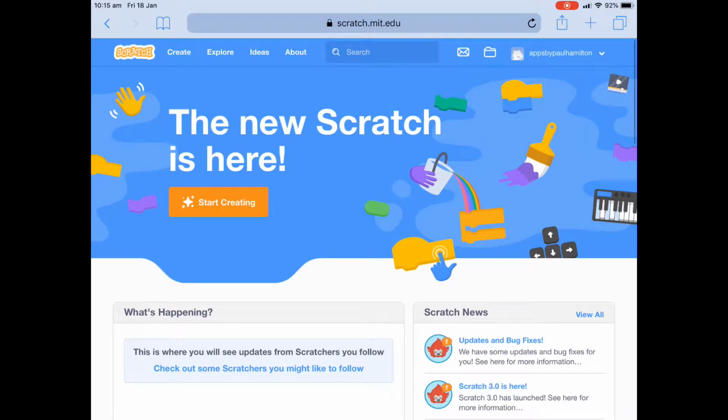So we've downloaded our Hazel images, our sprites. Now we're going to jump into Scratch. You can see I'm on the Scratch page. I'm on an iPad. So at the top right-hand corner there, you can see Apps by Paul Hamilton. I need to log into Scratch.